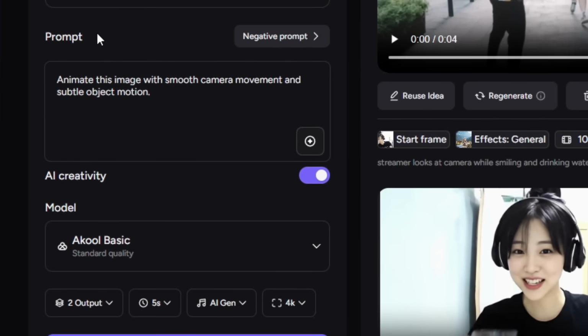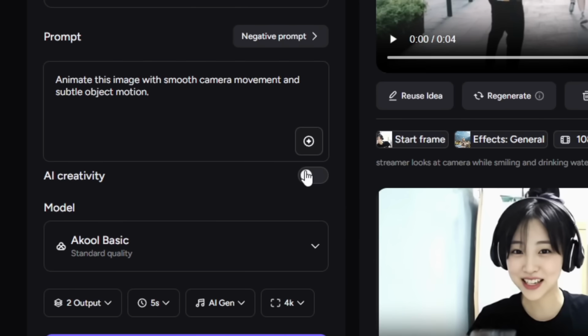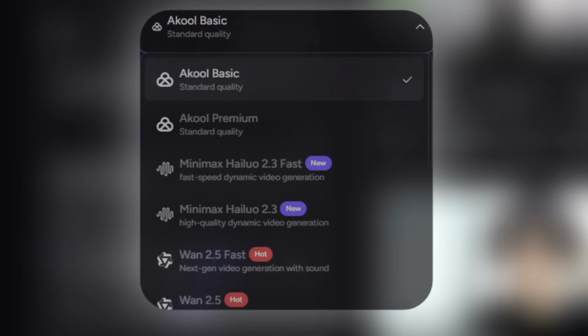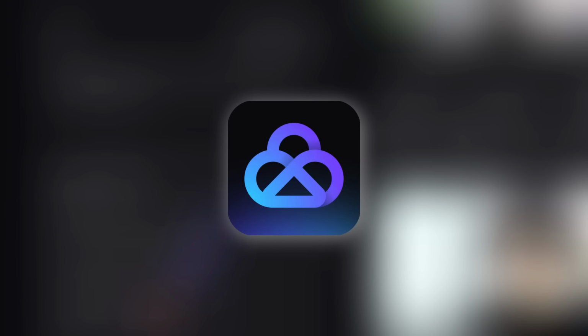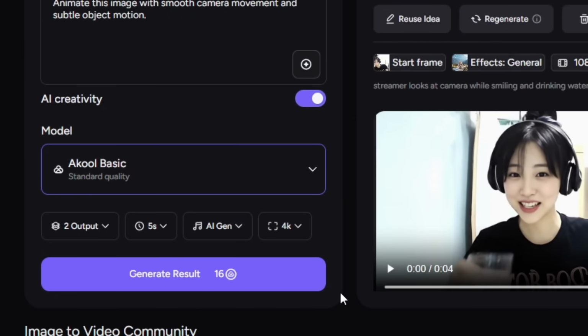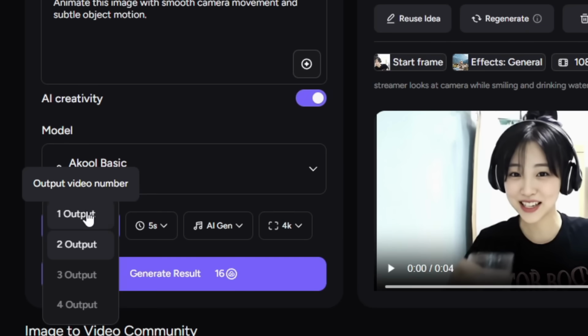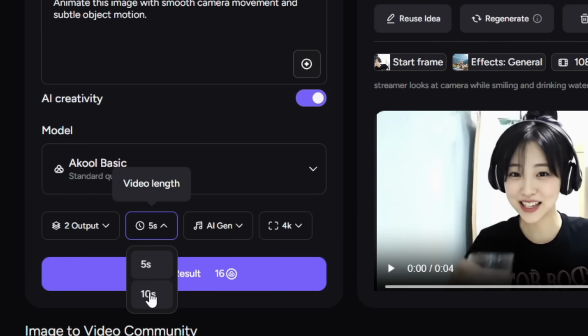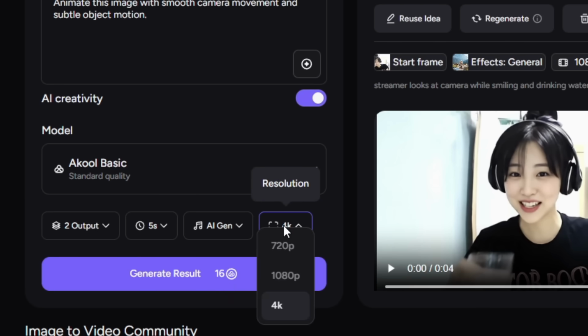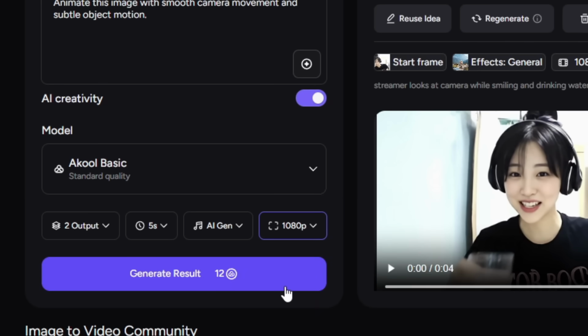Below that is the AI creativity mode toggle. Turn it on for more creative freedom, or off if you want the result to stay close to your original image. Next, you'll see the model selection menu, where you can pick between different types of models like Akool, Google VO3, and Sora 2 Pro. And just below that, you'll find the settings section, where you can fine-tune your video generation. You can choose how many outputs you want, pick the length of your video, choose what type of audio you want to generate, and finally, set your resolution. Whether you're creating a high-quality 4K cinematic video or a standard HD clip optimized for social media.